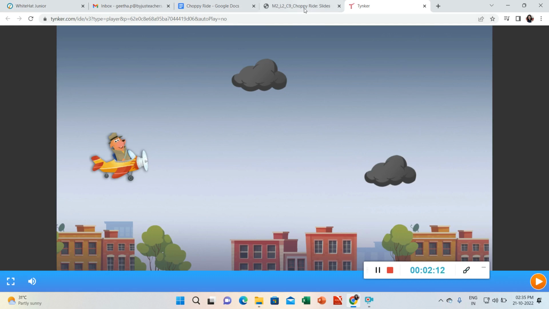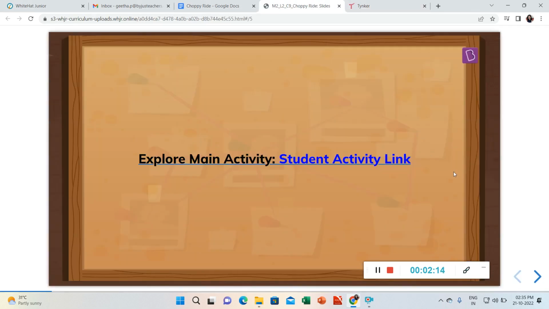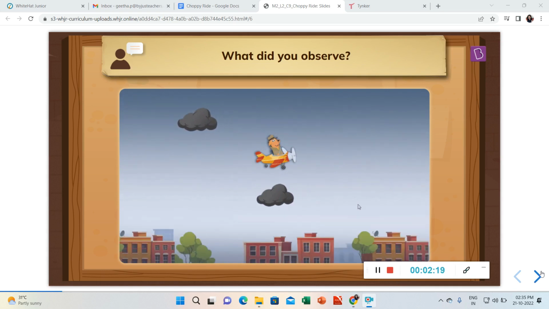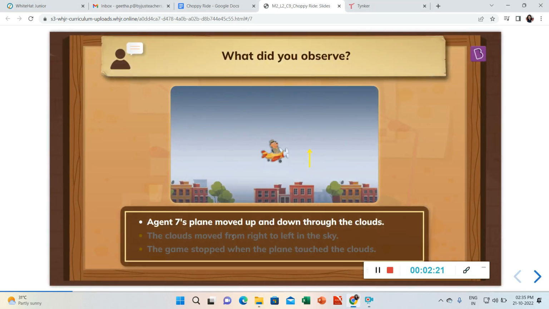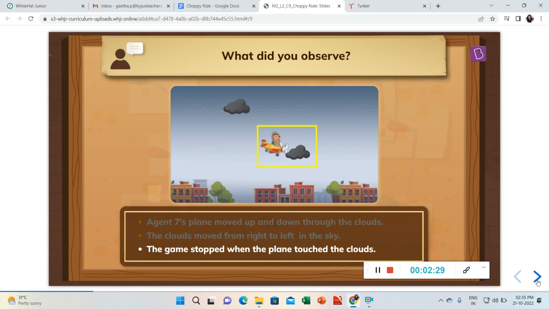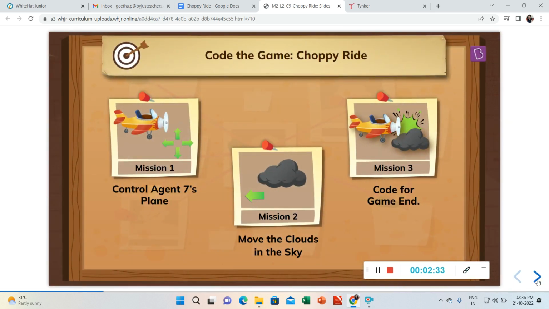Now stop the screen share of the students and come back to the slides and ask the students what they observed. So here Agent 7's plane moved up and down through the clouds. The clouds moved from right to left in the sky. The game stopped when the plane touched the clouds. So these are the three observations.